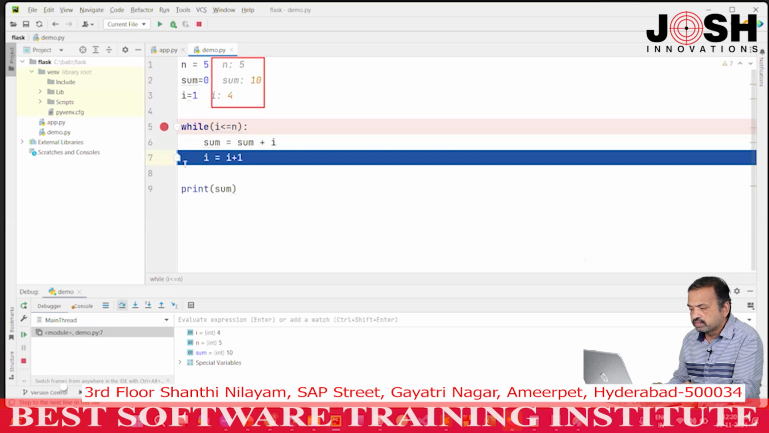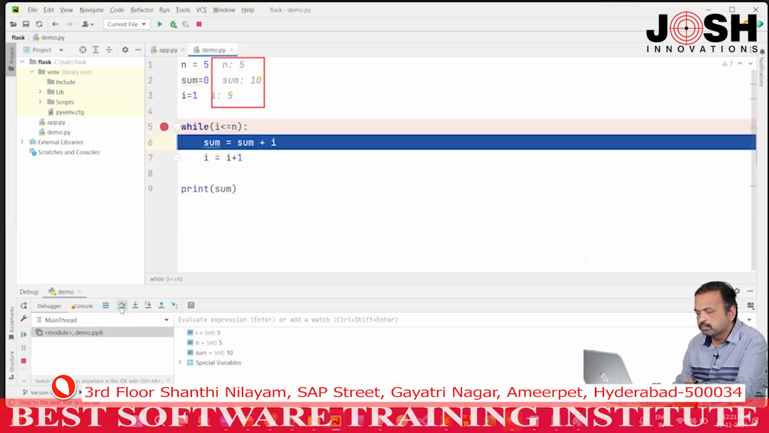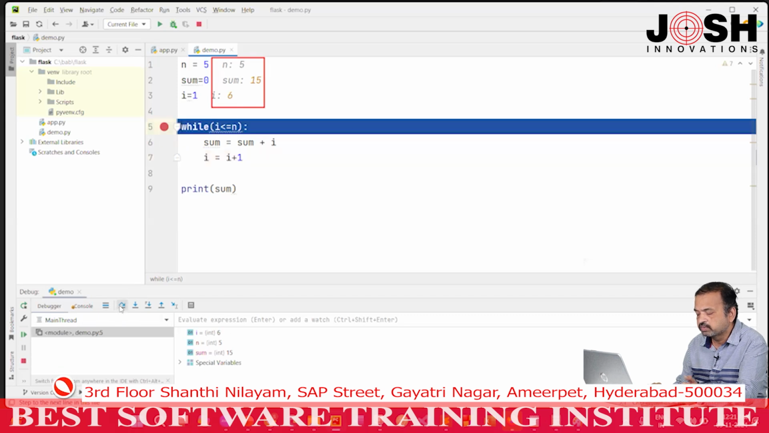i equals i plus 1. This 4 plus 1 is 5. 5 is less than or equal to 5. Still the condition is true, because 5 is less than or equal to 5. So, it comes to line number 6. Sum equals sum plus i. Sum is 10, i is 5. 10 plus 5 is 15. Yes, sum became 15. i equals i plus 1. 5 plus 1 is 6. Okay, i became 6 now, and when I click on step over, it will come to the while loop.